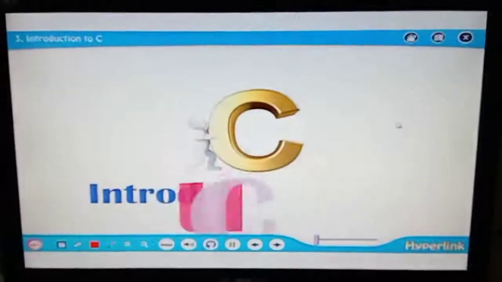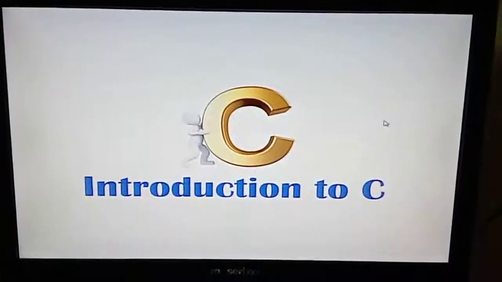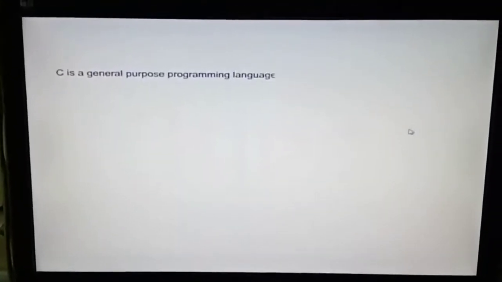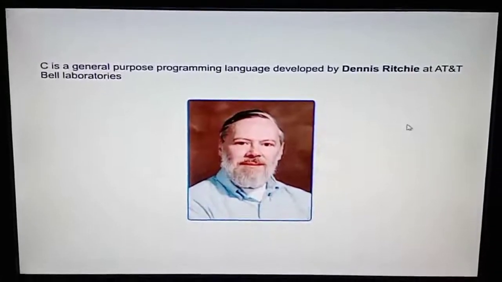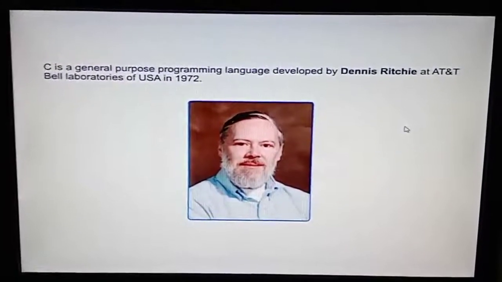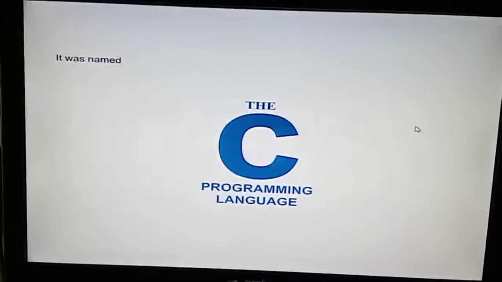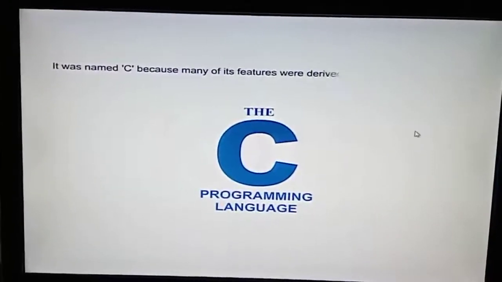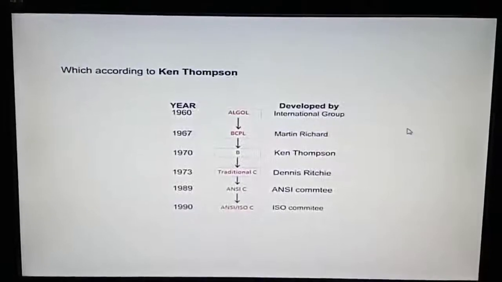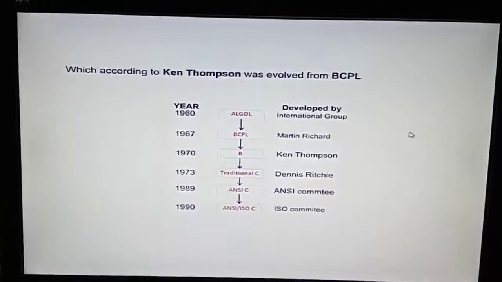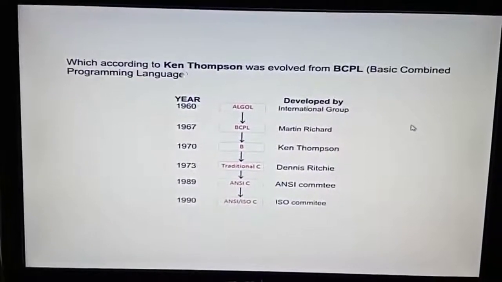Hello students, today we will learn about Introduction to C. C is a general-purpose programming language developed by Dennis Ritchie at AT&T Bell Laboratories of USA in 1972. It was named C because many of its features were derived from an earlier language called B, which, according to Ken Thompson, was evolved from BCPL, Basic Combined Programming Language.